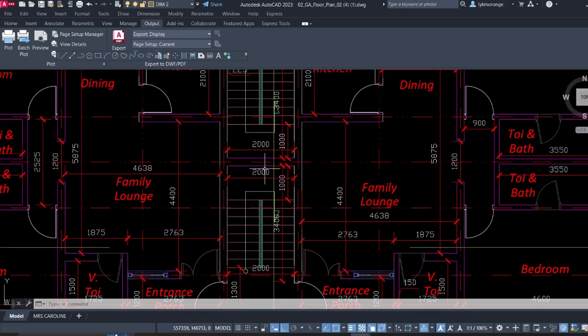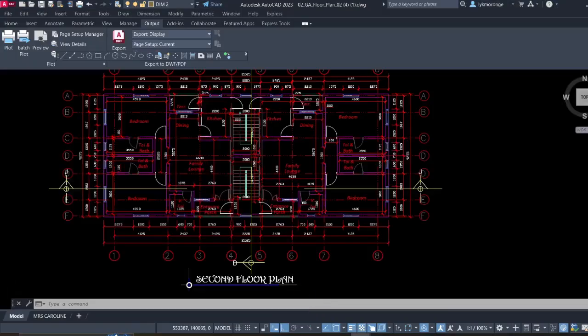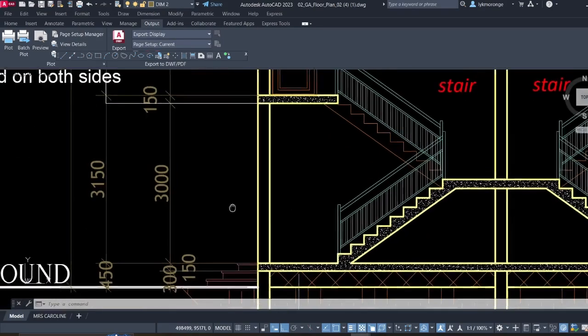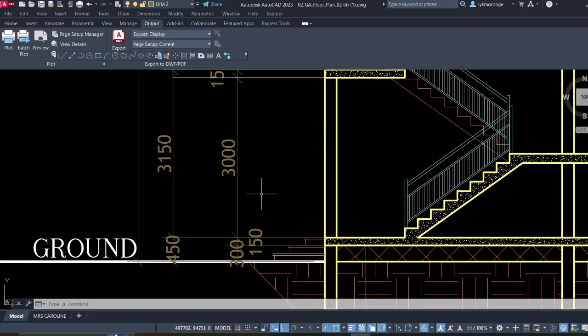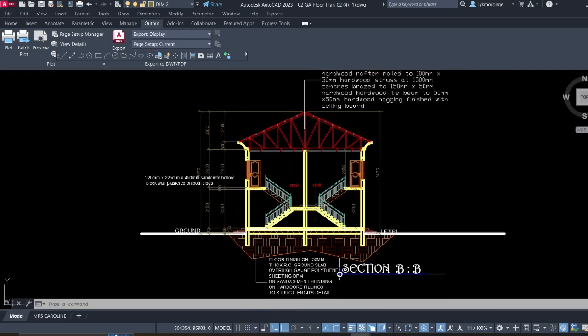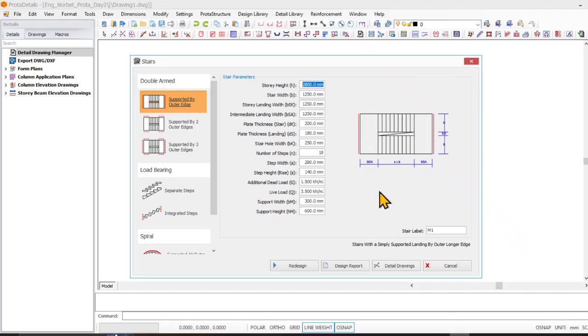Once you are in ProtaStructure, the first thing you'll be asked to key in is the story height. How do you get your story height? Just go to the sections of your drawing. I'm trying to make this as practical as possible so that you really understand. So what's your story height? You can see your story height is 3,000. You can also see here a different story height, but you're only interested in the staircase that is terminating at our first story. So this is what you are designing. Just come here and write 3,000.